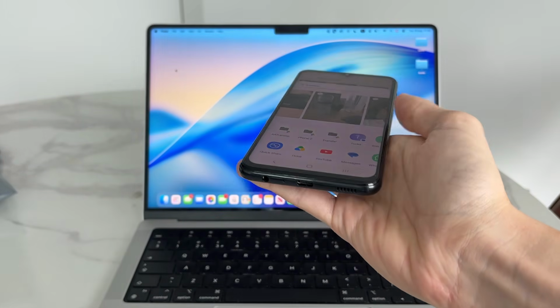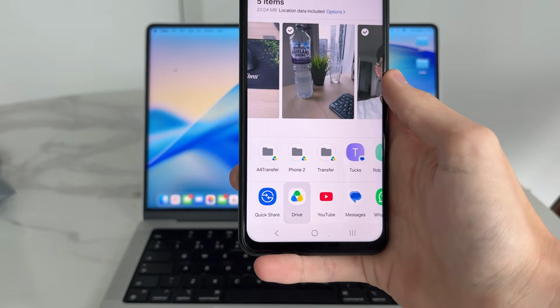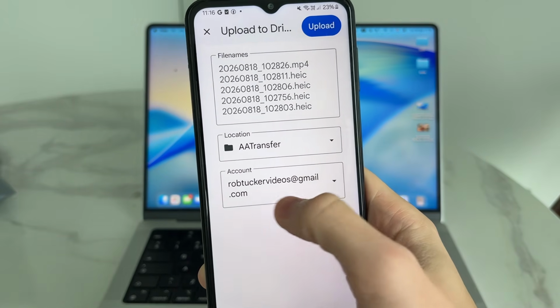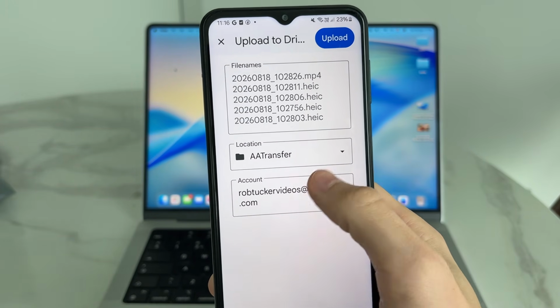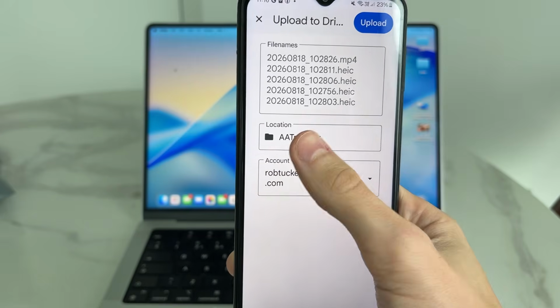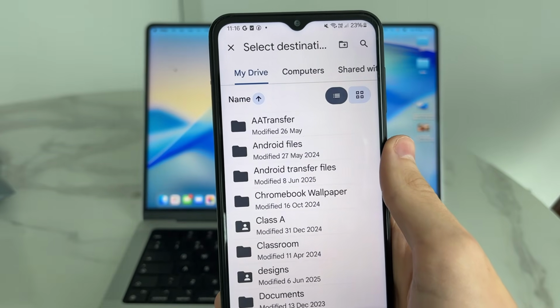And at the bottom, you need to find the option for drive and tap there. This will open up, so you're going to see the account you're going to be using. Note that mine is Rob Tucker Videos and you can press location and on your drive, you can choose where.